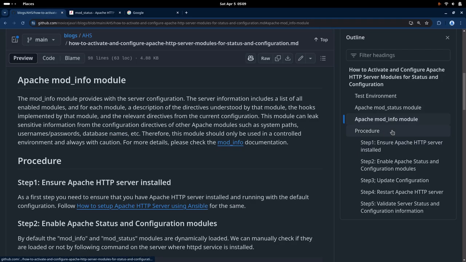Now let us look at the mod_info module. So mod_info module provides us with the server configuration. Basically, what modules are enabled, what hooks are available for a particular module, and it provides us with all the description of the directives that are understood by a specific module.